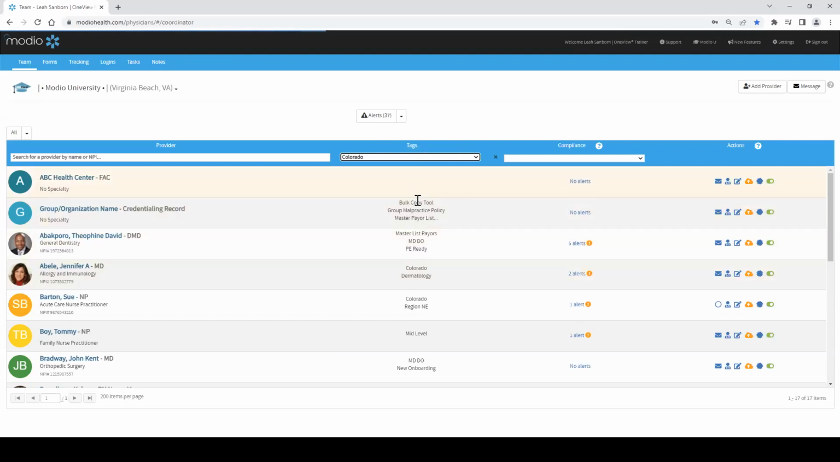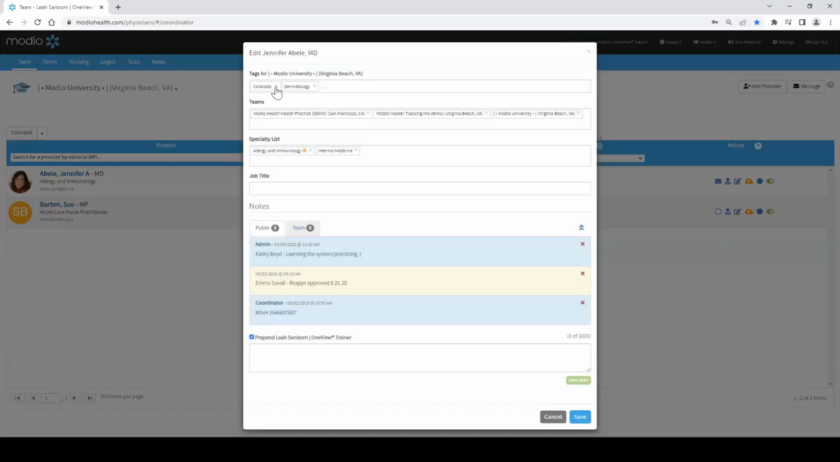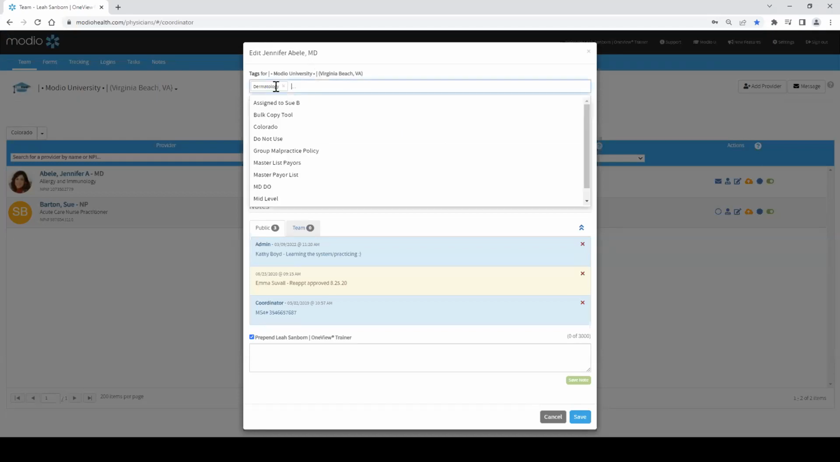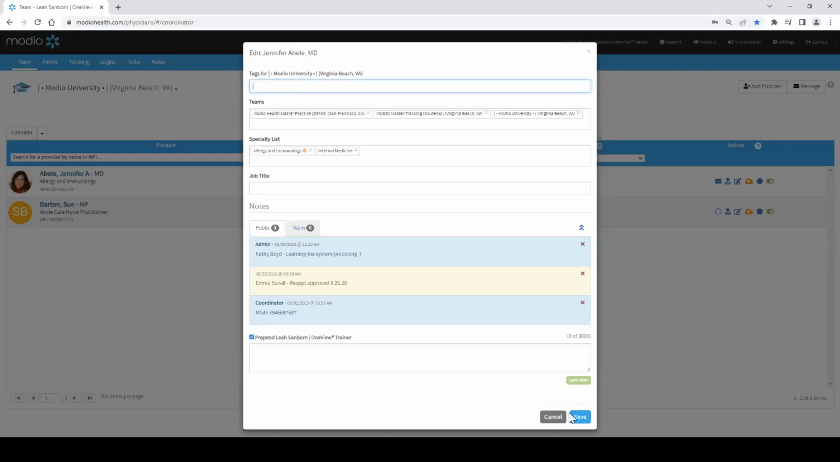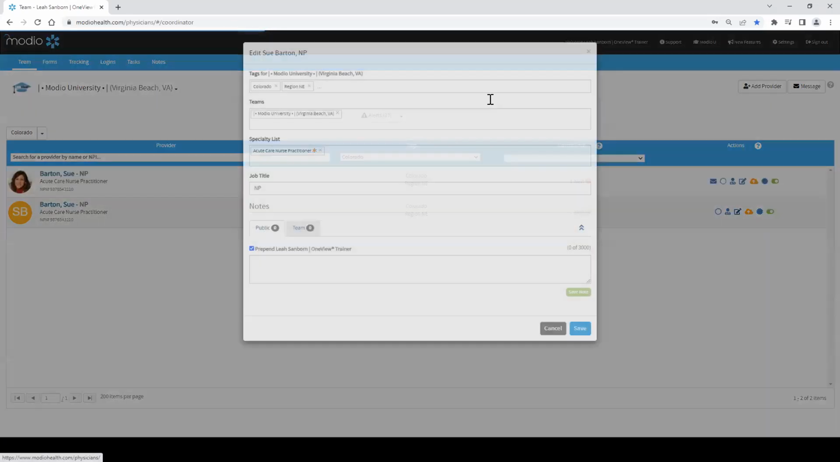And it's going to do a quick refresh, and it's going to narrow it down to just the providers who have that Colorado tag. If I wanted to, I can also remove a tag. I'm just going to use this little X. There's a tiny gray X. Hopefully you can see it. I'm just clicking that gray X and hitting save. And now those tags are gone. And I'm going to remove the Colorado tag from this one as well.